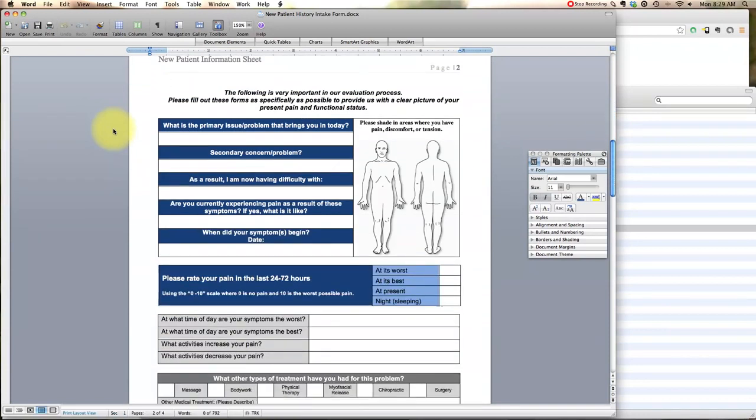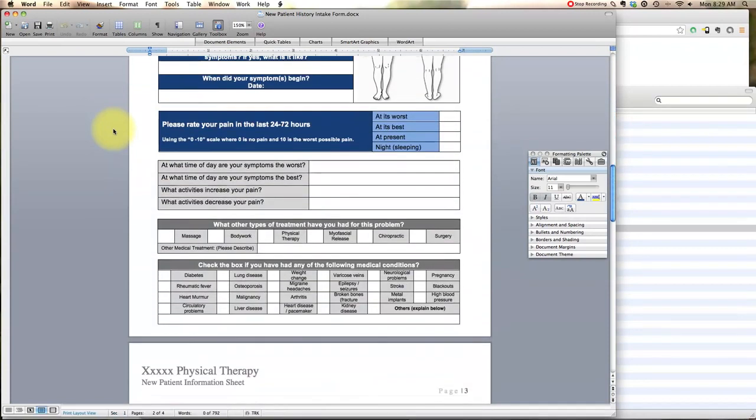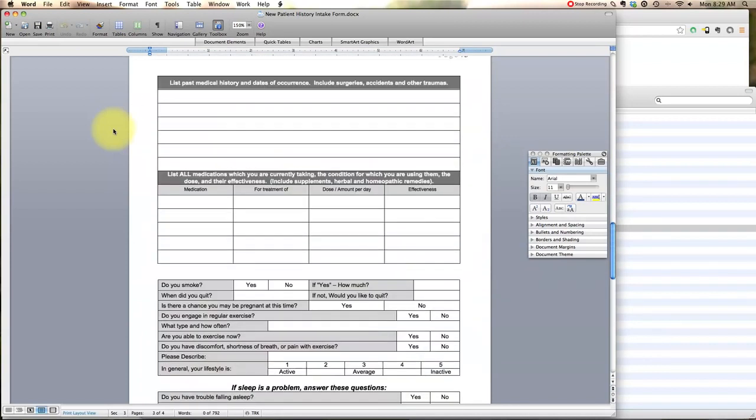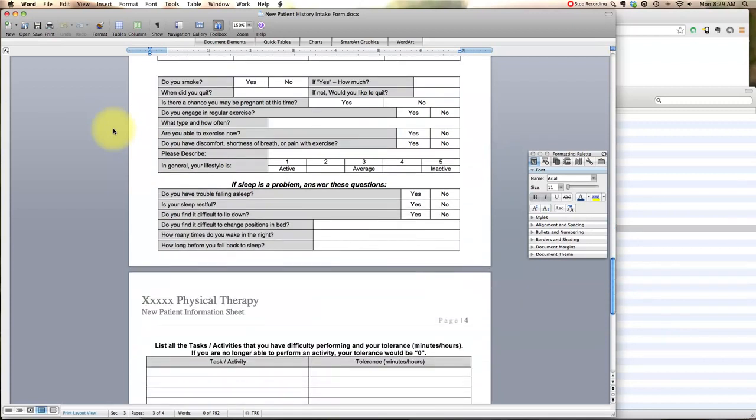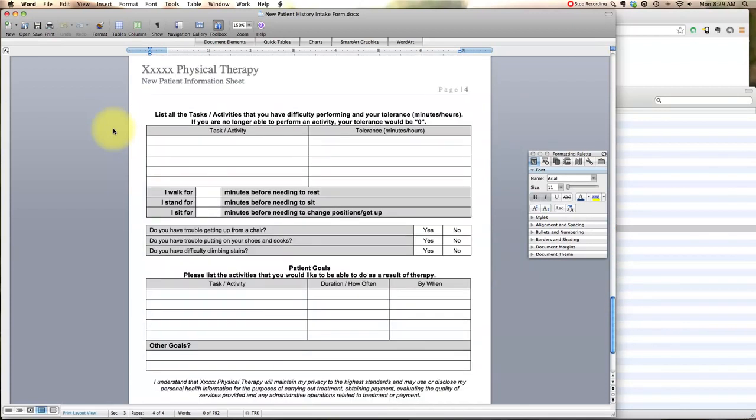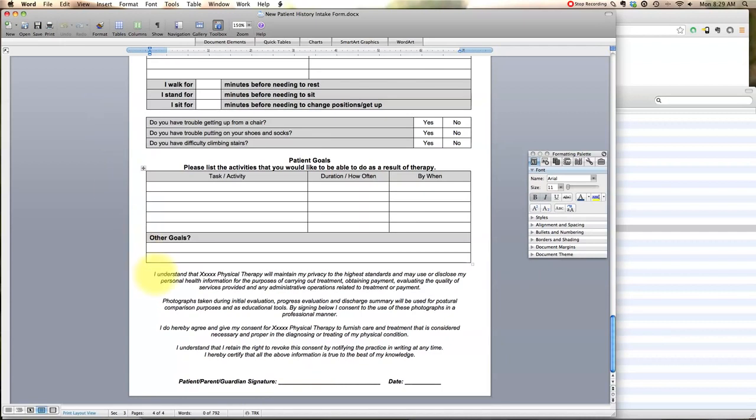It's large enough print, simple to use, and it's easy for me to look through this and look for any red flags or other information that's pertinent to my initial evaluation. Okay, there's a consent form here at the end.